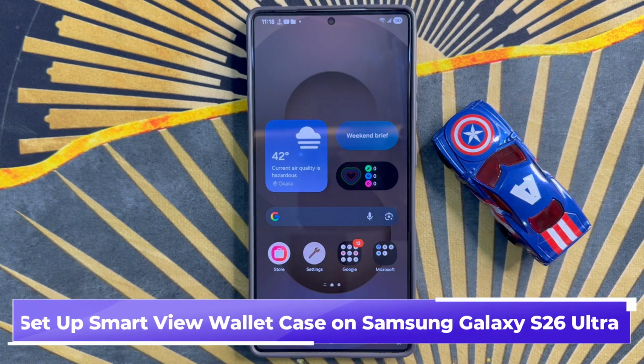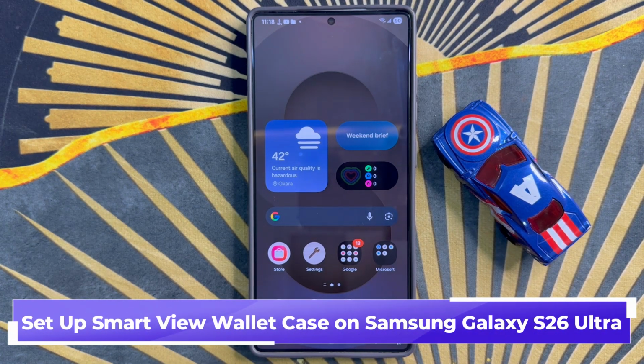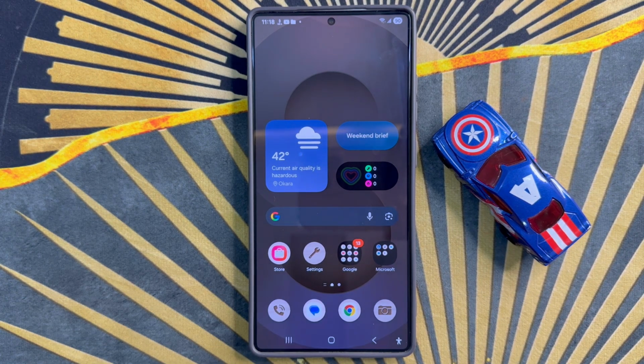How to set web addresses links to open in an app or browser on Samsung Galaxy S26 Ultra.